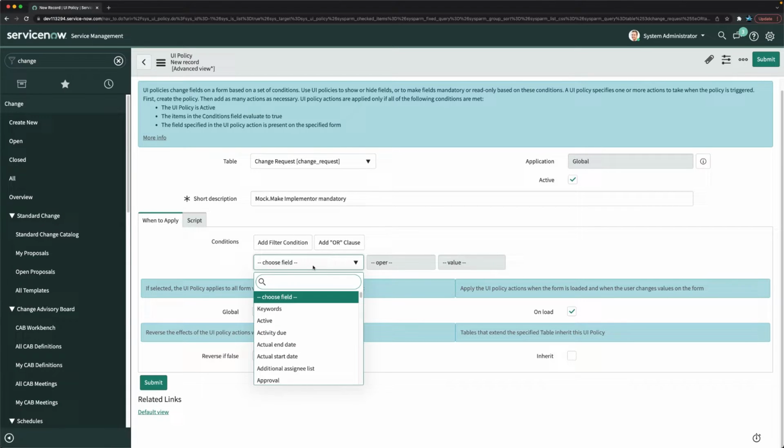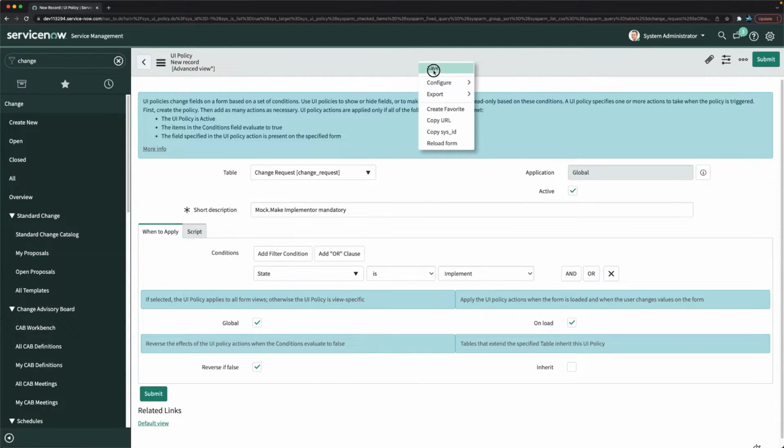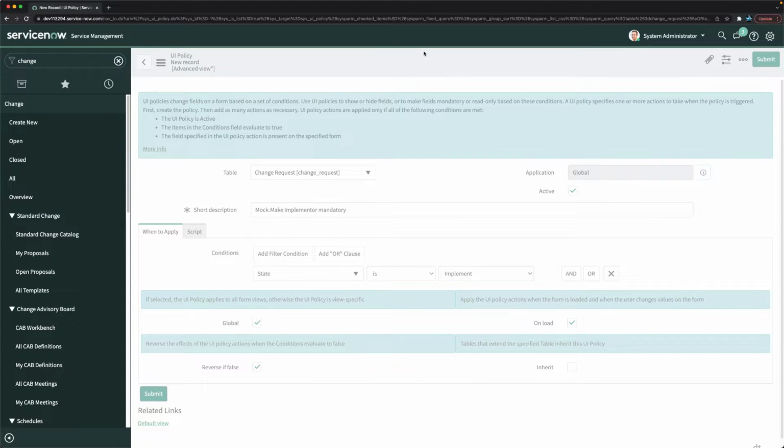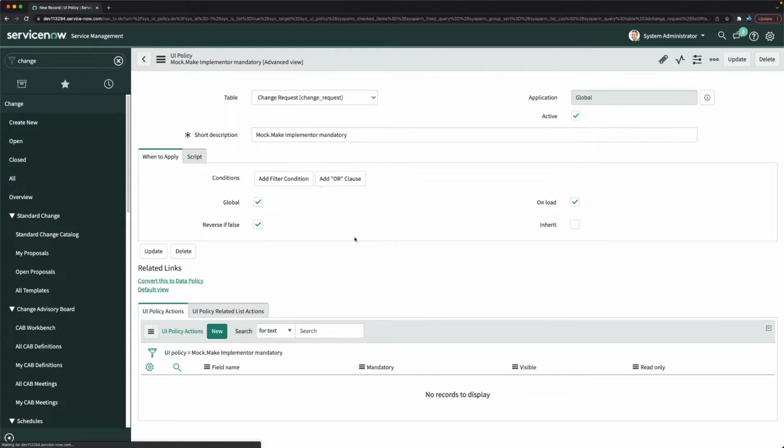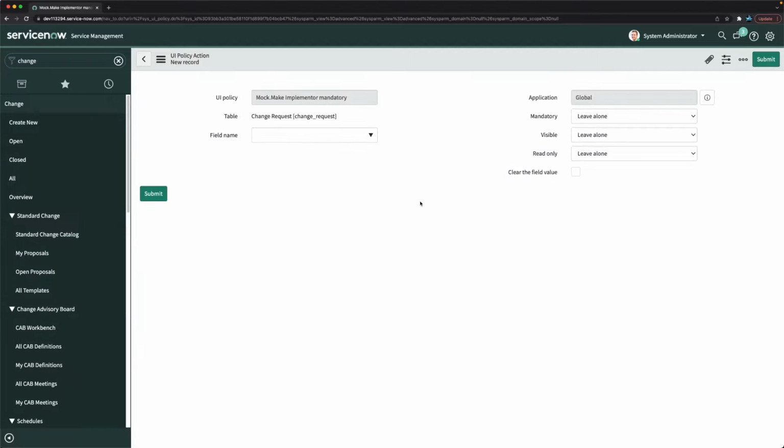And when exactly we are doing that? We are doing it when state is actually changing to implement. So if it is implement, I will just save it now. So we have saved this. And now I will create UI policy action. So I will click on UI policy action for this new button.